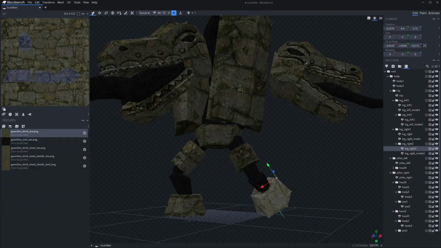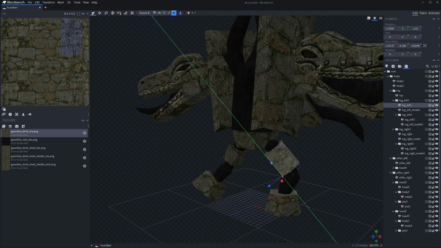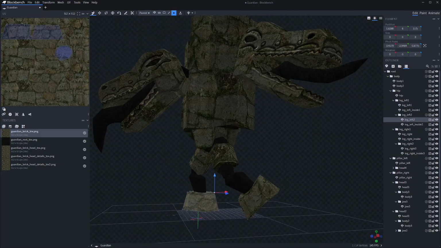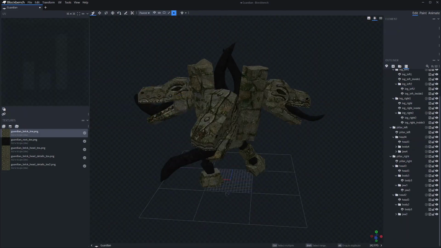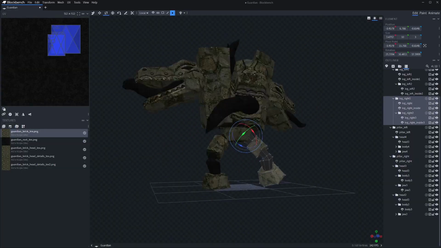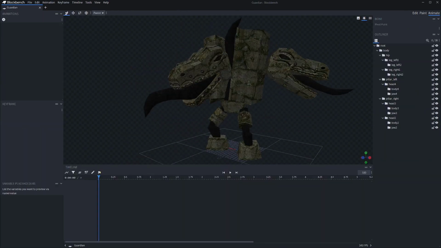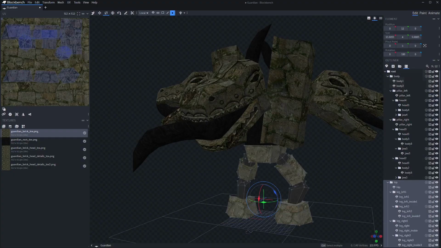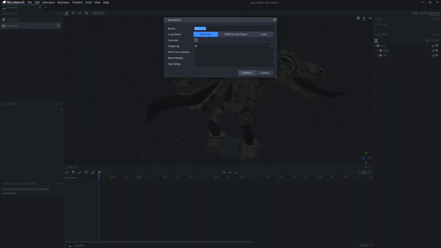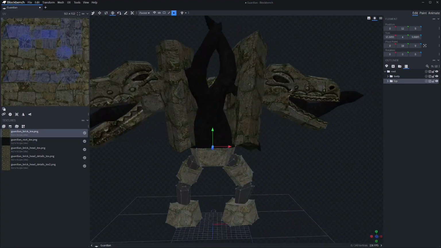As a final touch for the model, I moved some single vertices around just to give these rock stone elements a bit more variety and make them look more natural. I then gave the model this simple idle animation.